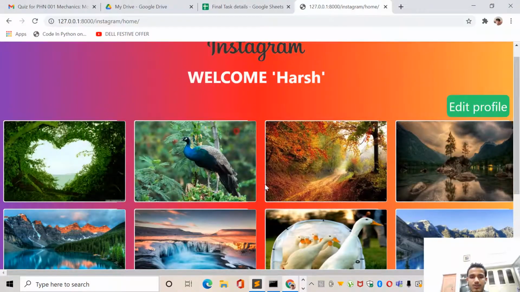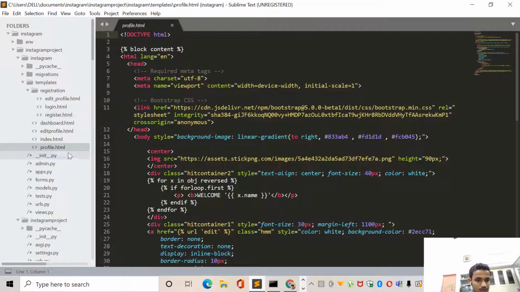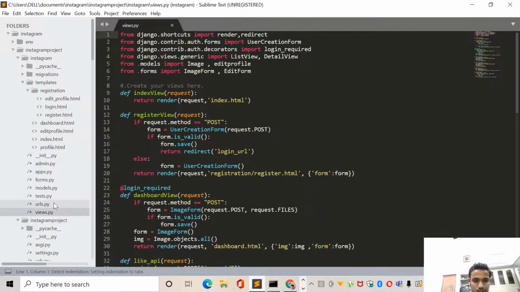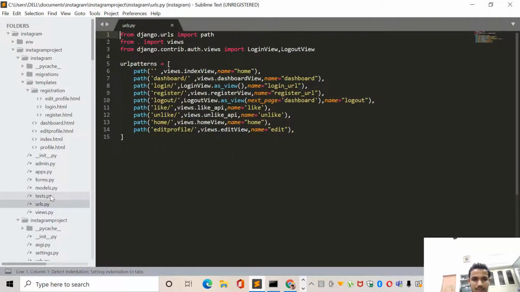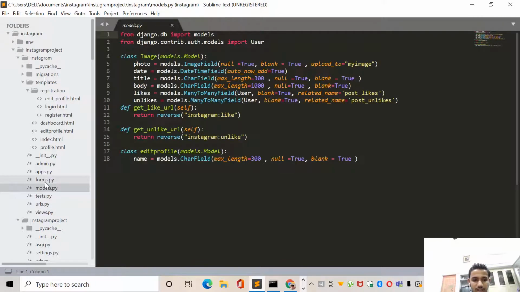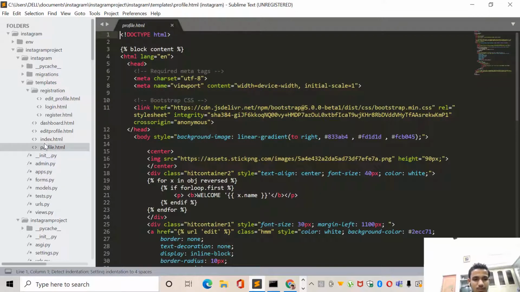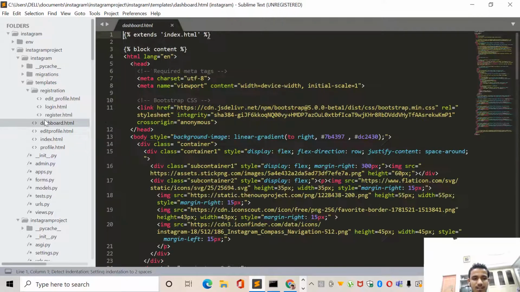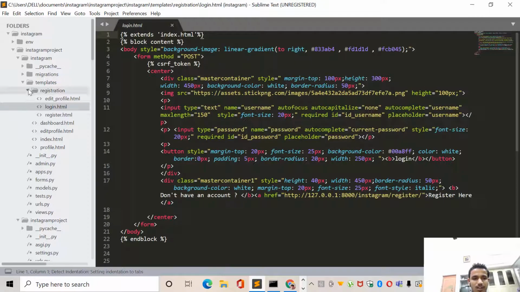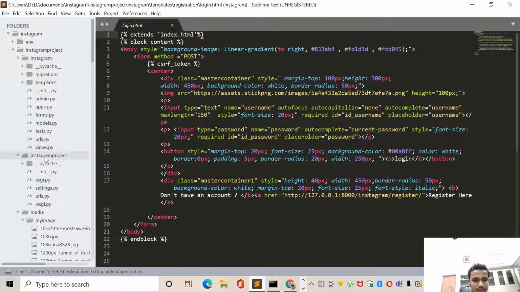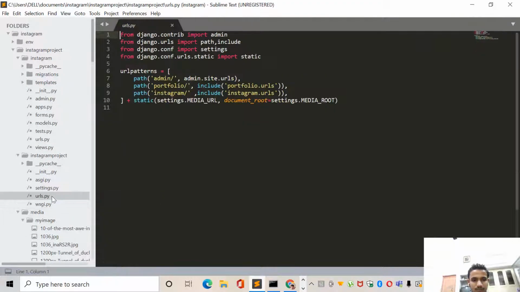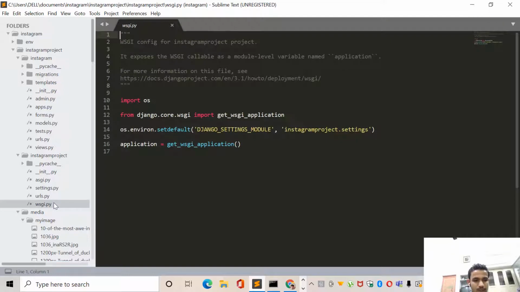So I think I've shown you all the codes which I wrote here. Views.py is clear, urls.py is clear, models.py is already clear, forms.py is clear, admin.py is clear, profile, index, edit profile, dashboard, register, login, whole template thing is clear. Instagram project I've already made you clear. So my media is already clear.